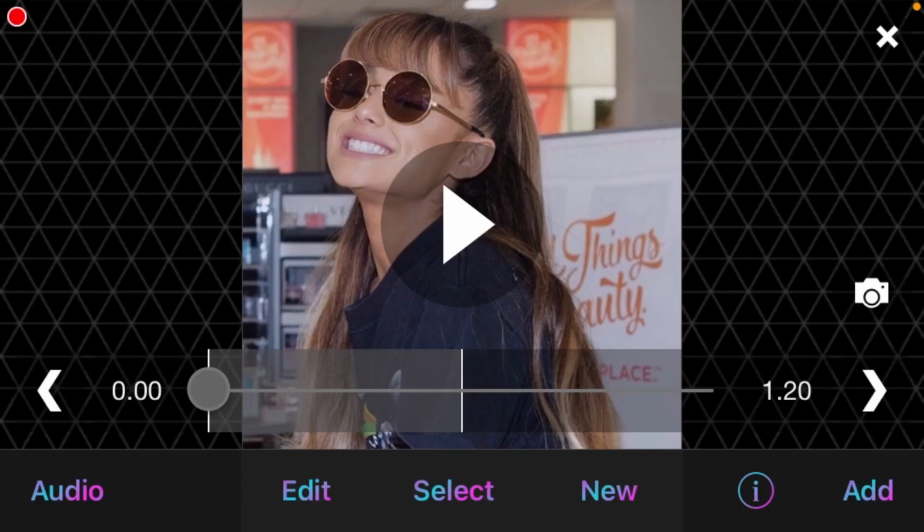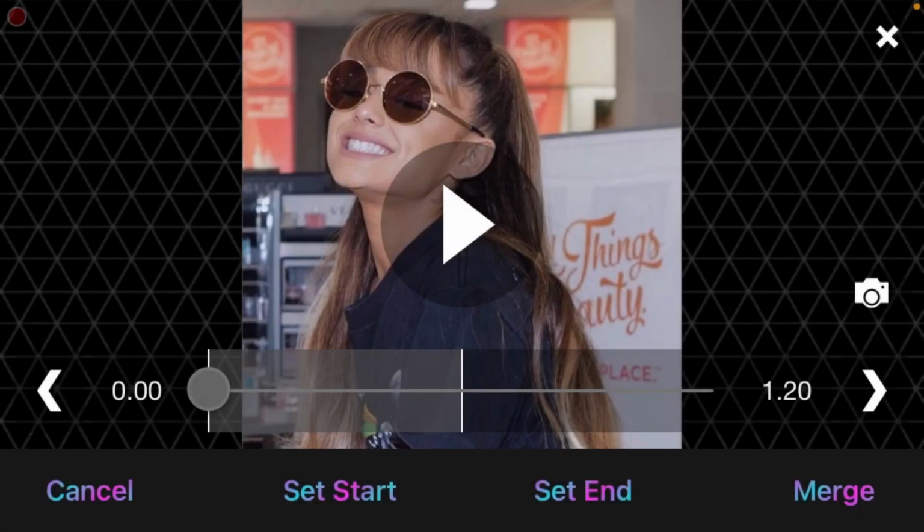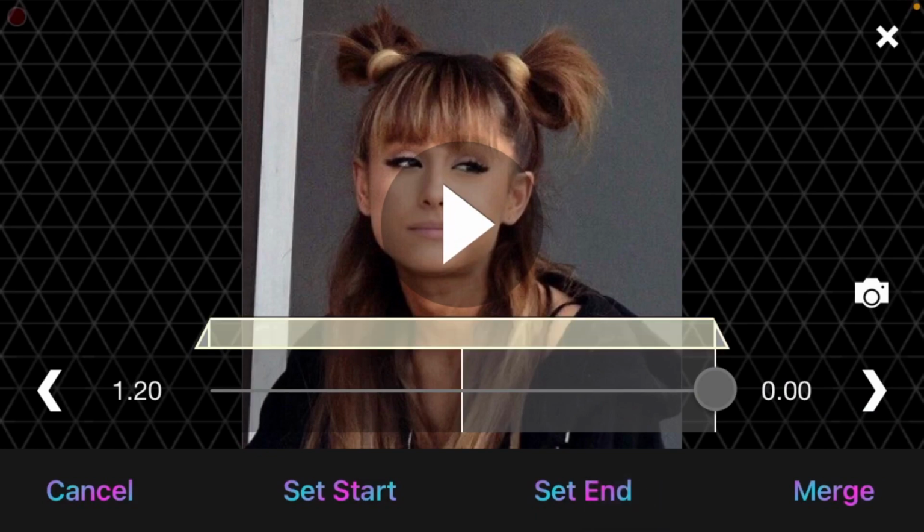Okay, now that you have your slide transition, press on Edit and then press on Merge Scenes. Set the start at the start of your clip and set the end at the end of your clip. And then press on Merge.